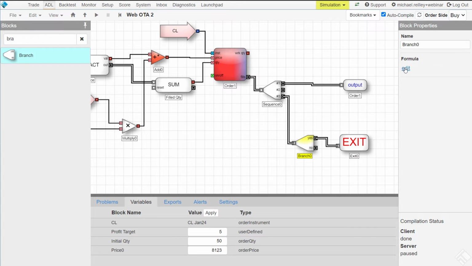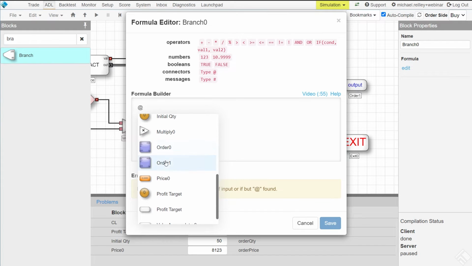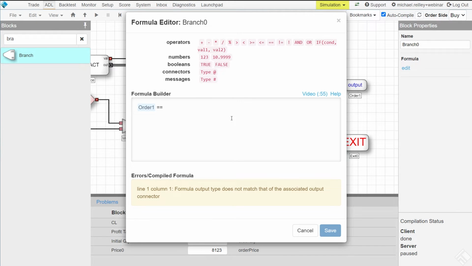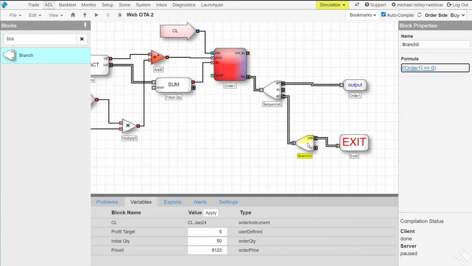So what we can do is look at the branch block, go to the formula editor, and I can say at order 1 equals 0. Note the double equals based on our operators here, so it's not a single equals, it's a double equals. So we're saying if the working order quantity of order 1 block is equal to 0, then yes, exit that message through the yes output, which then hits our exit block. So we're monitoring to make sure that the working order quantity is 0, so all the fills have been accomplished, and once that last fill message comes through, eliminate that logic.